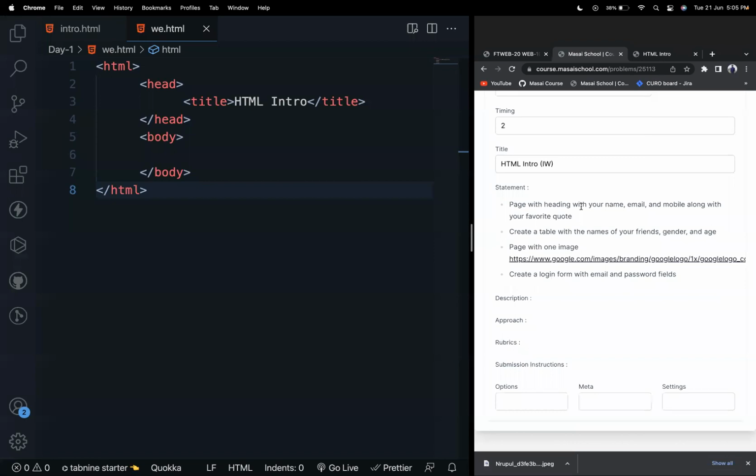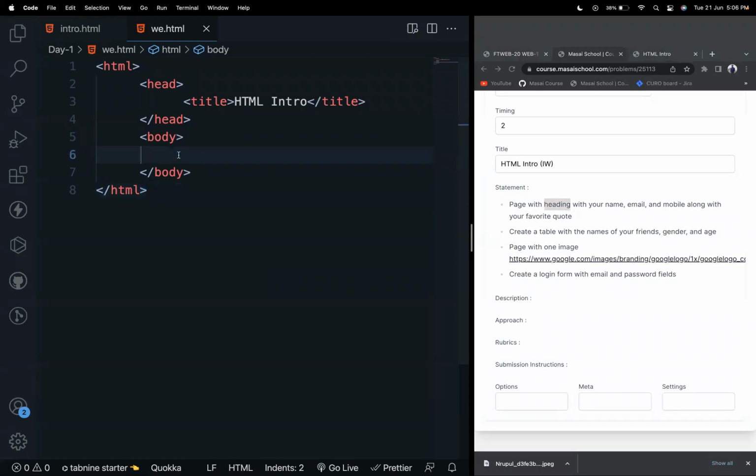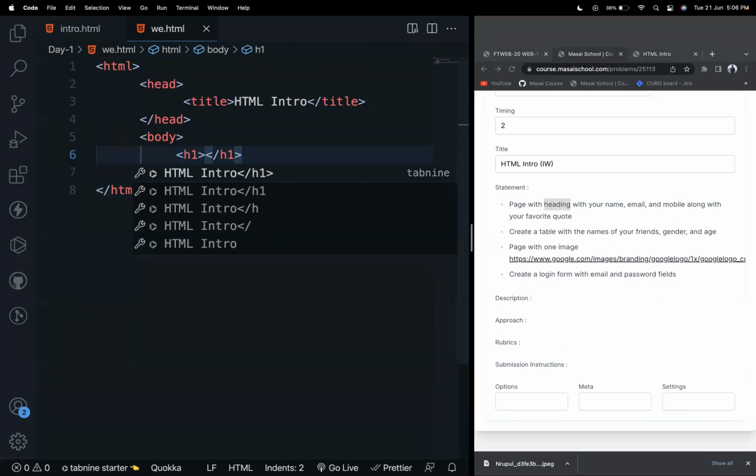Page with heading with your name, email, and mobile number along with your favorite quote. So how to get heading in your page? Which tag you need to use? There are so many headings, right? So I can use whatever you want. So I will write H1 tag now. Okay, so H1 tag, and I will write my name.